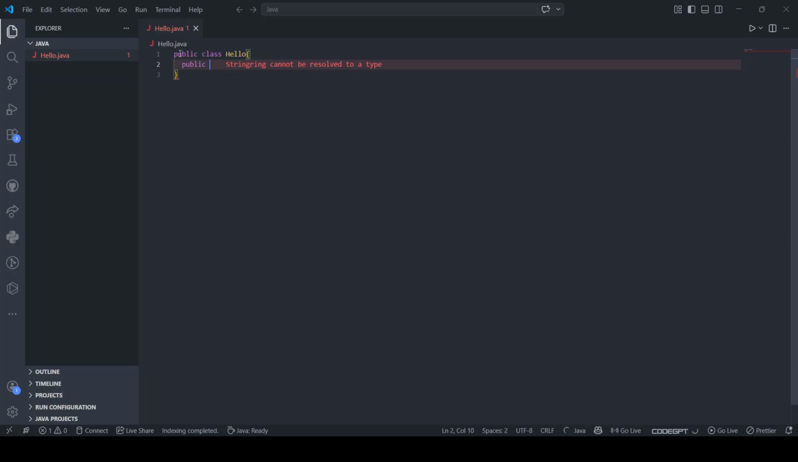Then public static void main, and then we'll pass String, then args, then we'll start another curly braces and we'll write System.out.println or print, and then we'll pass a string hello world. See, our class name is the same as the file name hello. And ignore these errors, these are just because of some extensions I have in my VS Code.